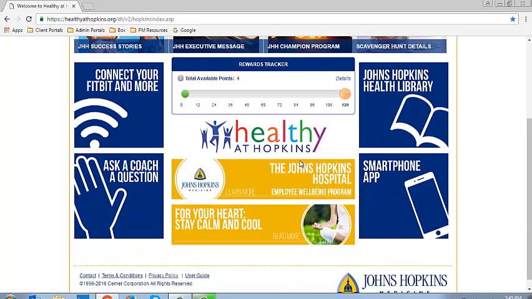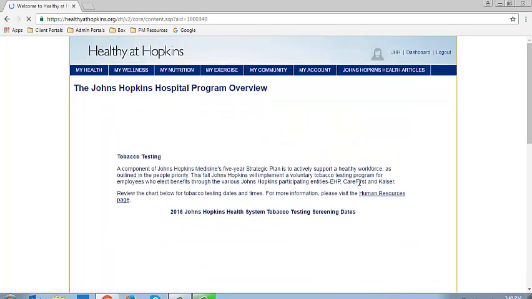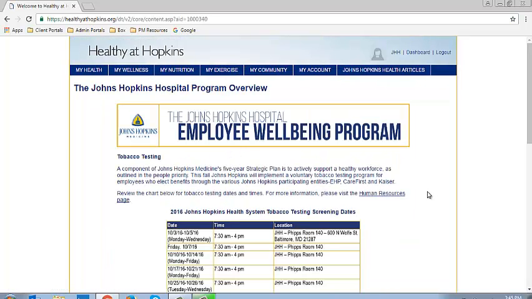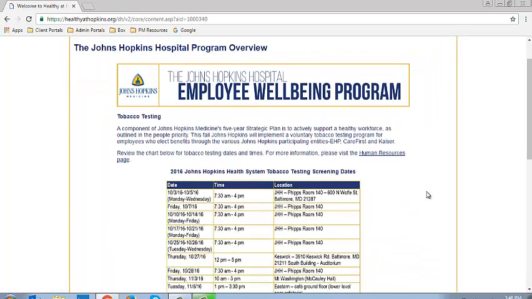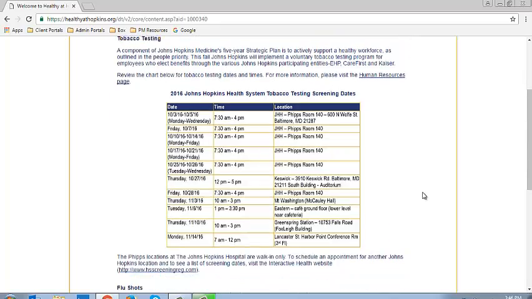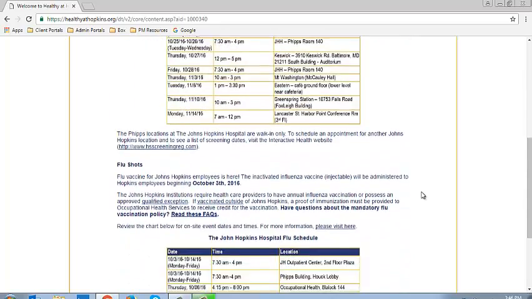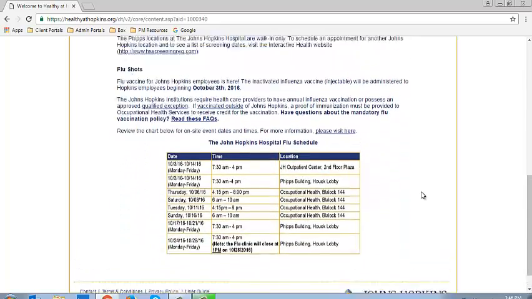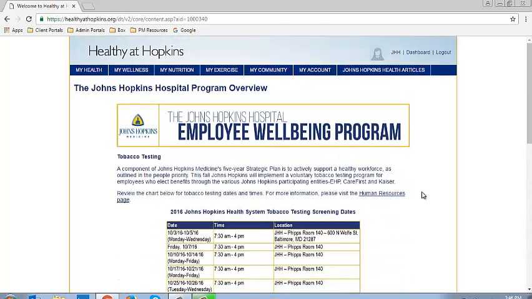Directly below that section, I will note we do have an entity-specific tile for the Johns Hopkins Hospital Employee Wellbeing Program. I encourage you to visit this page frequently. This will update from time to time with relevant information regarding on-site events or anything that's particular to the hospital employees. Currently, we have tobacco testing information as well as flu shots, so I encourage you to come back to this page to view it and see the updates that may be coming your way shortly.